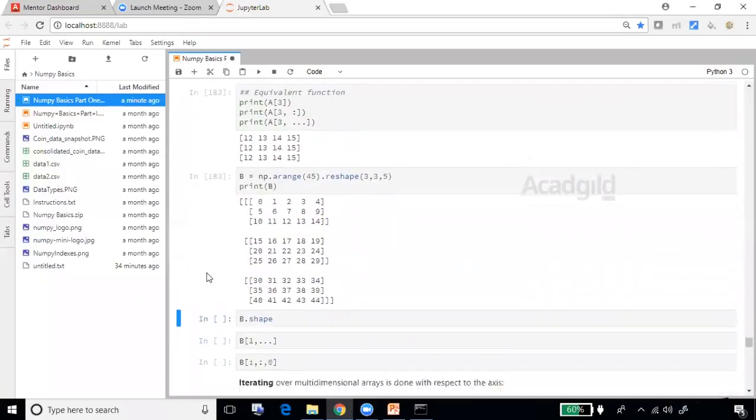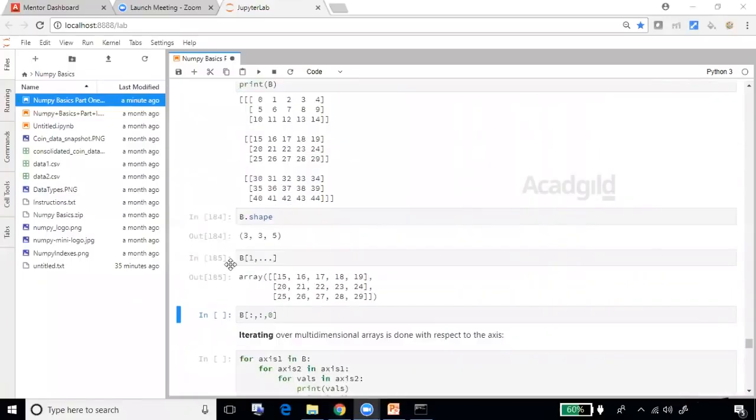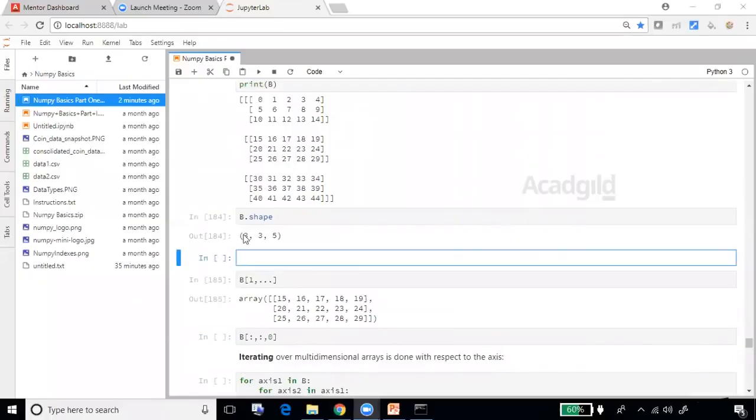So there are 3 dimensions. Tell me, if I want to access an element like this part here, 21, 22, 26, 27, what would I do? How do I slice it? Please think, I have a dimension 3, 3, 5. And I want to slice this 21, 22, 26, 27. So how do I do it?